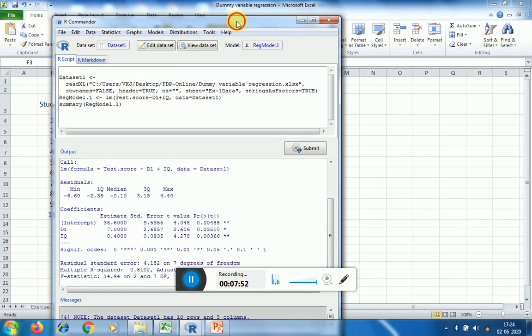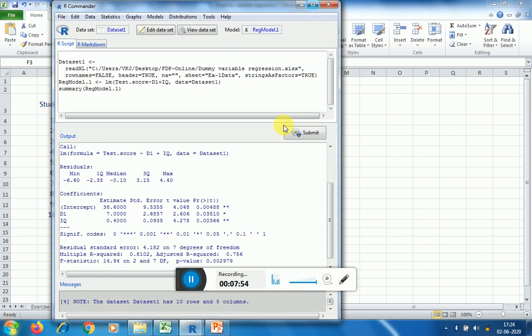Now here the R square value is 0.8102, that is around 81% of the variation is explained by IQ as well as gender. F statistics is 14.94, p value is 0.002, that means this is significant at 1% level of significance. So it fulfills the criteria of goodness of fit. Also all the variables are significant.